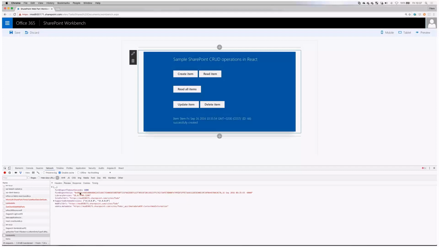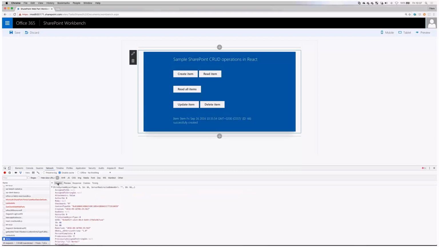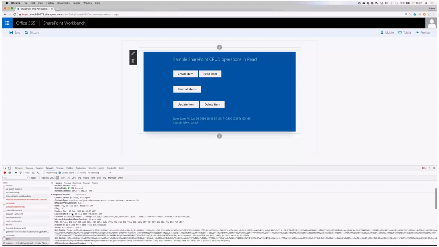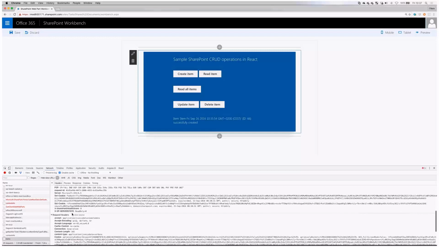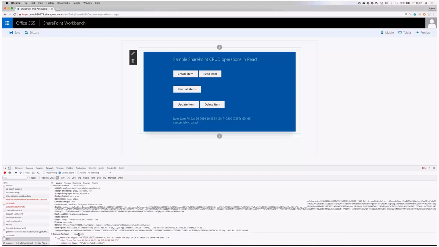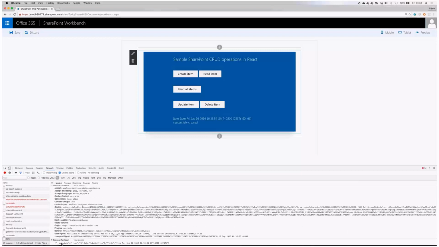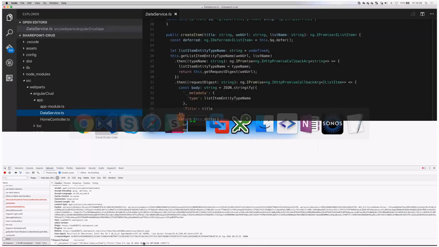We get the token first, and then finally, using both the token and the list item entity type full name, we construct our payload for creating an item. So here are the response headers, request headers, and here is the payload that we create. That's the underscore metadata type, where we specify the list item entity type full name, and then the title of our item. And we do all of that in code.